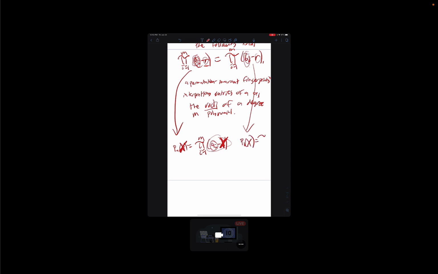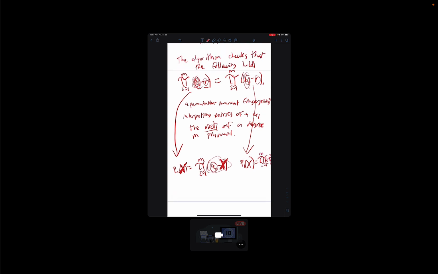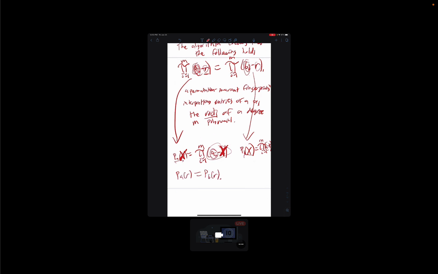are given by the entries of a and b, and the algorithm is just picking a random point r and evaluating these two polynomials at that point. So it's checking whether PA of r equals PB of r. If A and B are the same up to permutation, PA and PB are the same polynomial. So of course PA of r equals PB of r.